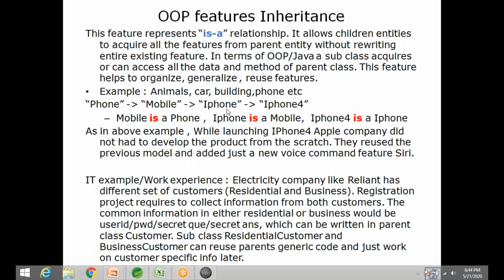Now, is it fair enough to say iPhone 4 is a phone? Yes. Can I say a phone is an iPhone 4? No, you can't say like that. You can't go in reverse order, because a landline phone, can it provide you all the features that an iPhone 4 could? No. But can iPhone 4 give you all the features that a basic phone had? Yes. So that's why you need to remember how you invoke this statement.